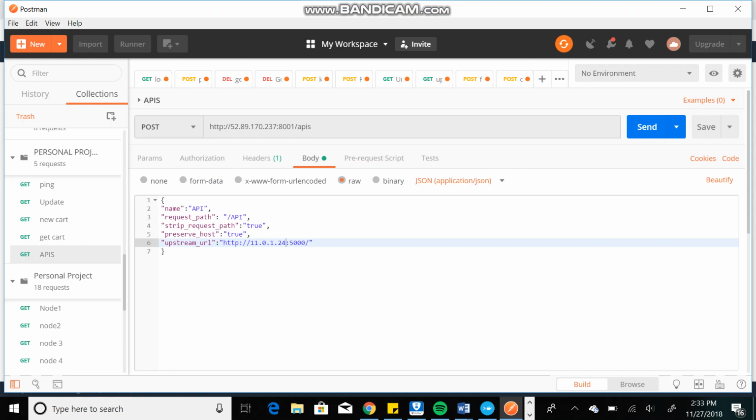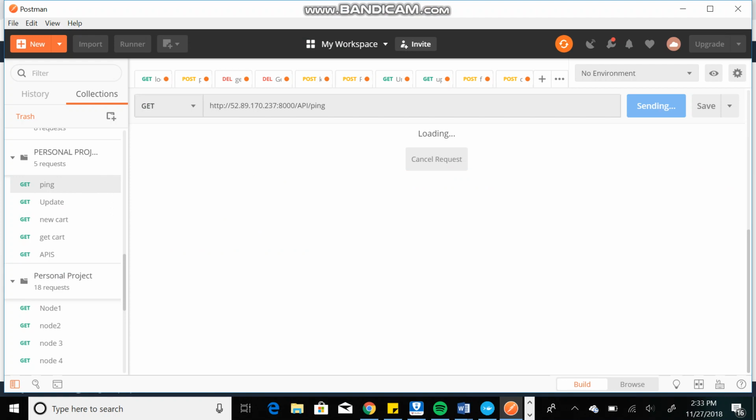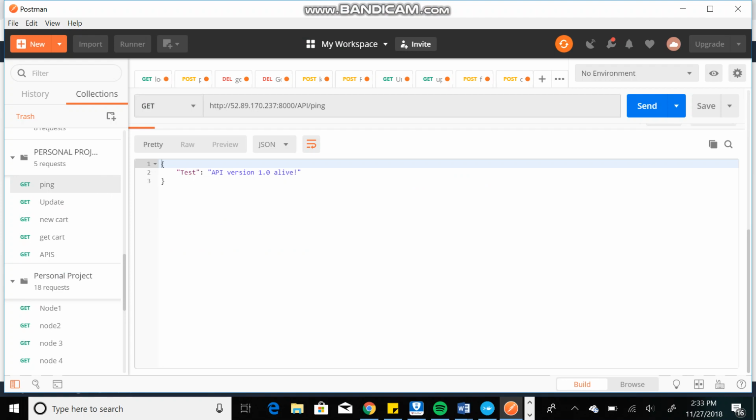Now here I have established the connection by giving the upstream URL as the IP address of the cart API. So I'll just try to ping it to see if it works or not. Yeah, so it says alive.